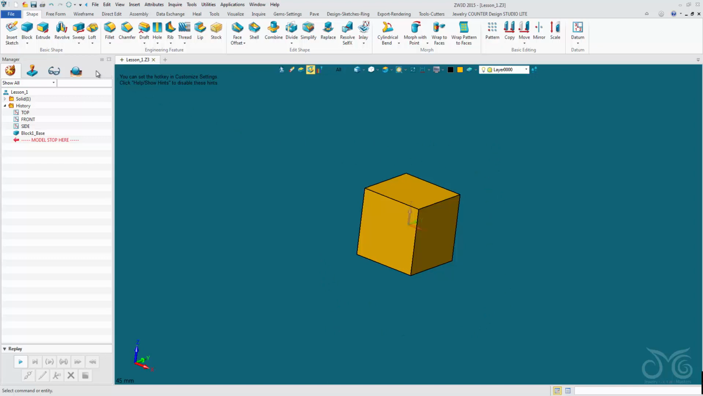Our input manager has also disappeared because we have carried out the command. And you'll also see that we have an operation added to our history manager, the block. Okay, so every time we use a command, the operation we perform will be added to the history manager. Okay, so now let's have a look at how we navigate our 3D environment.